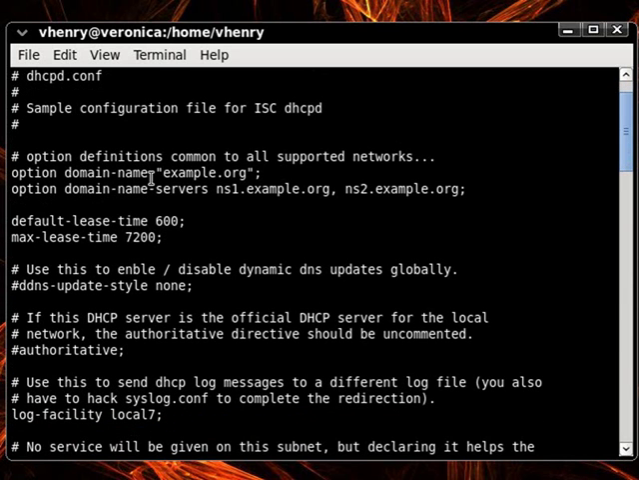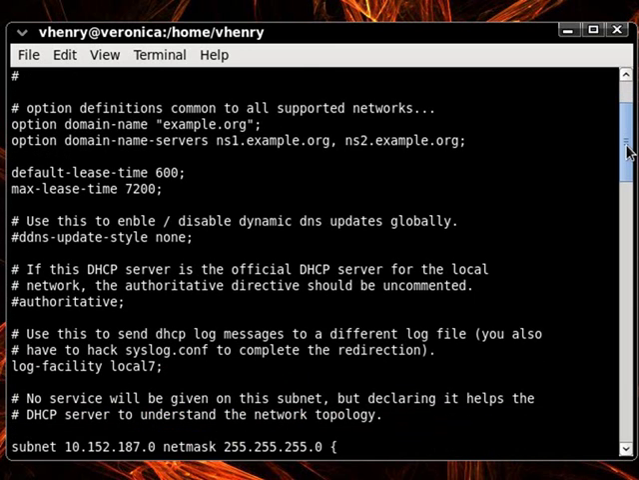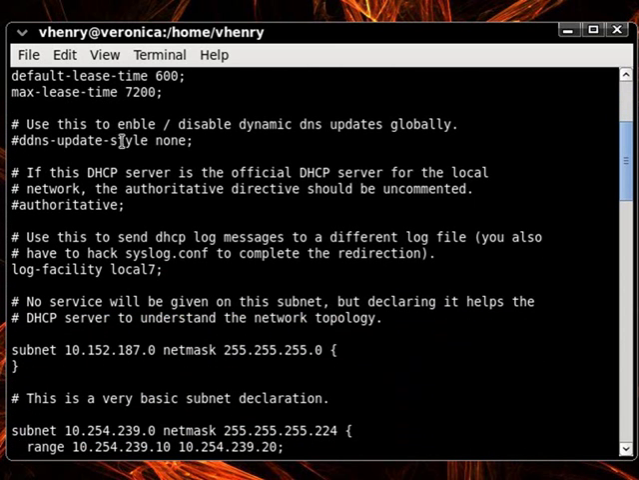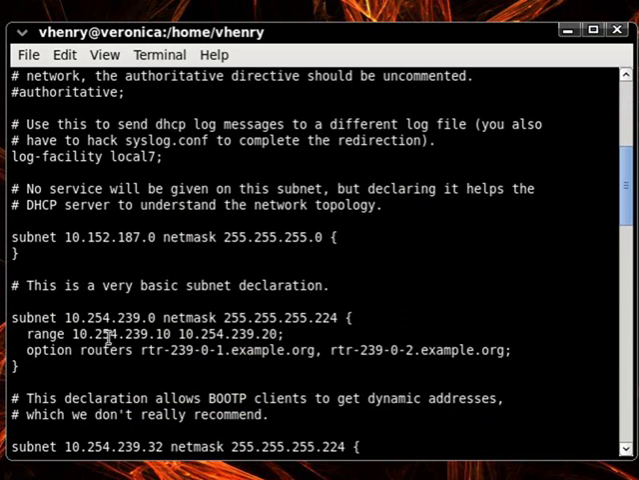We have some options here, things that are common to all networks. We've got some lease time. Then we've got dynamic DNS settings, subnet masks. And this is where you can input a range of IP addresses that apply to your network, and some router information as well.